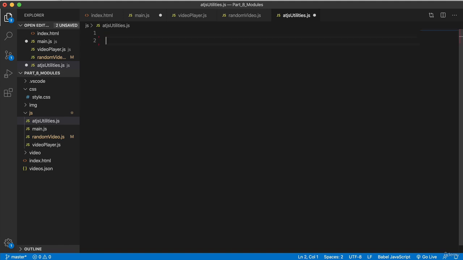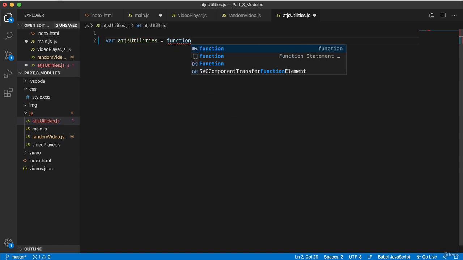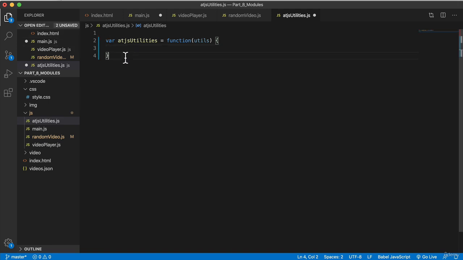Remove the comments here, and we're going to do our declaration. ATJS utilities is what I want to use as the variable. Set that equal to function. I'm going to go ahead and put a variable here for what's passed in, because I know I'm going to do that. There's our basic structure. Immediately invoke it. And to make sure we don't overwrite something that exists, we're going to pass that in, or an empty object. Like that. And then once again, I'm going to put use strict in here.